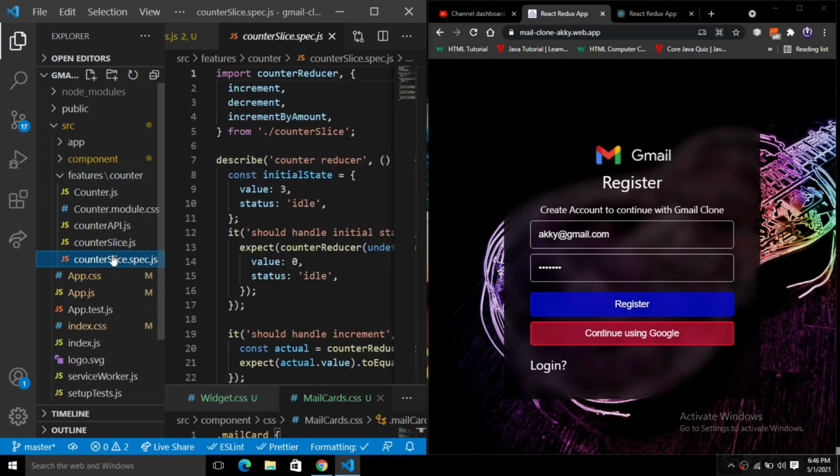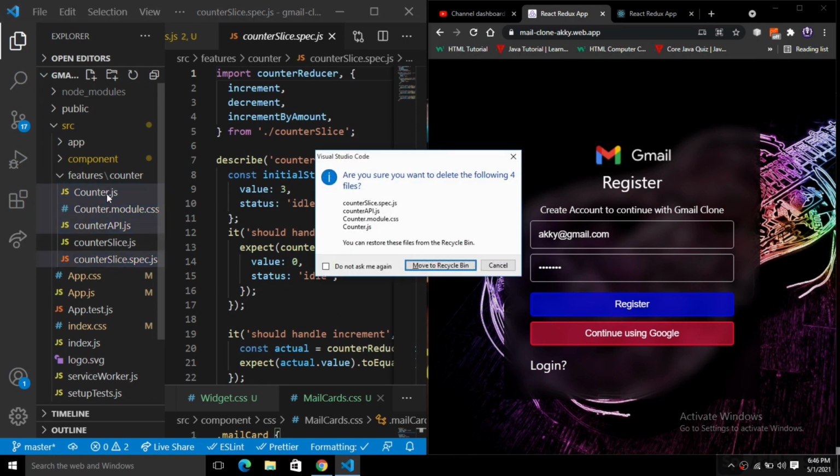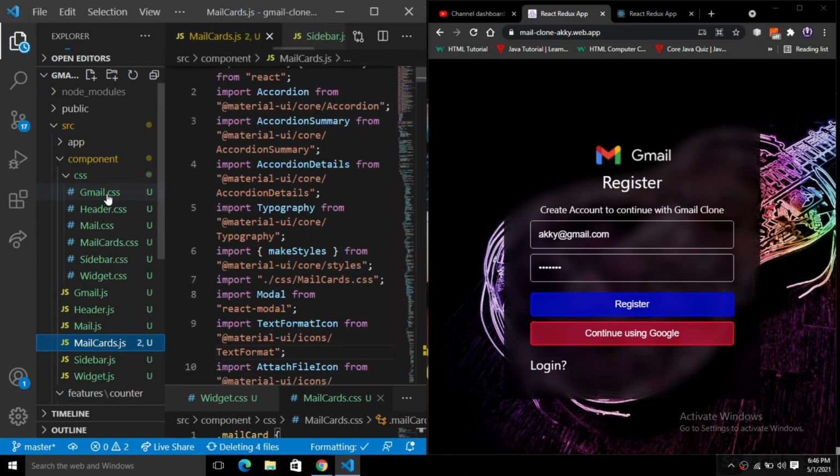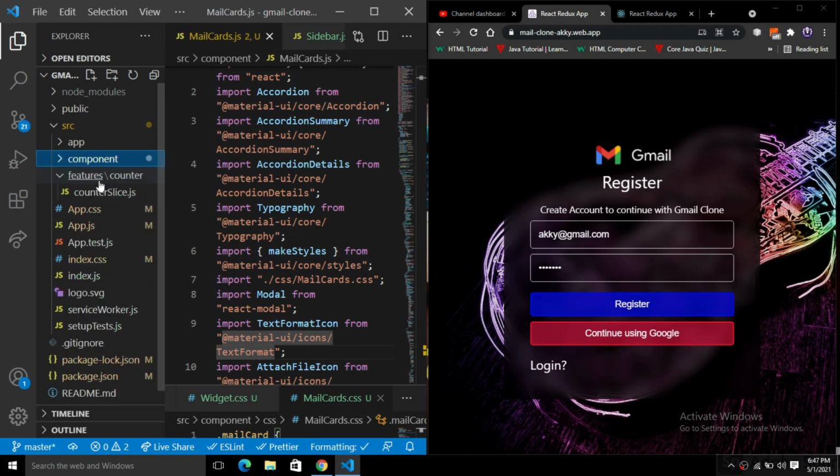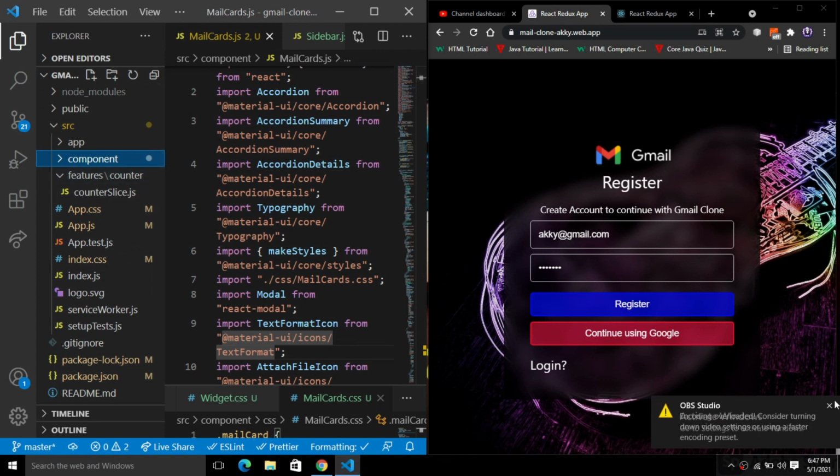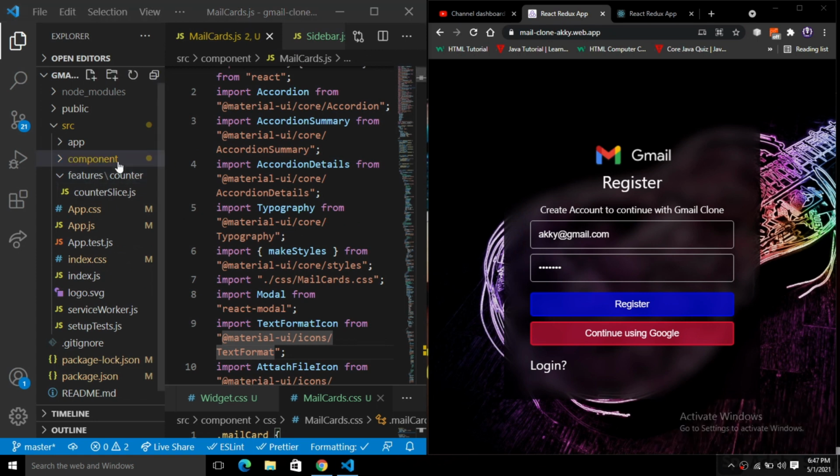First of all, I will delete this counterAPI, this module CSS, and counter.js, because we are not going to use any of these. So I'm just going to remove them. Okay, so we have removed that. Let me collapse this. Next we have a counter.